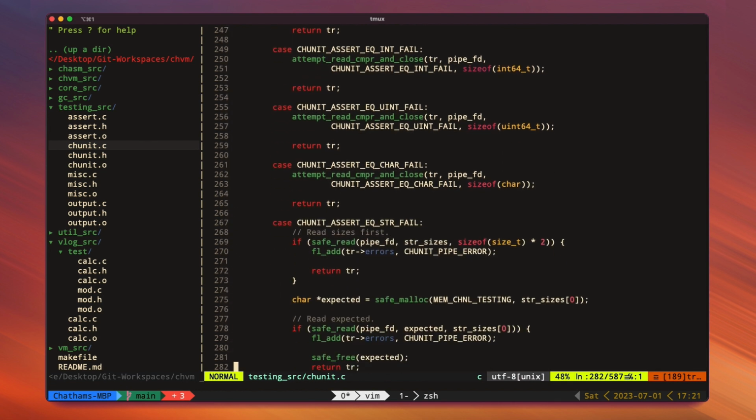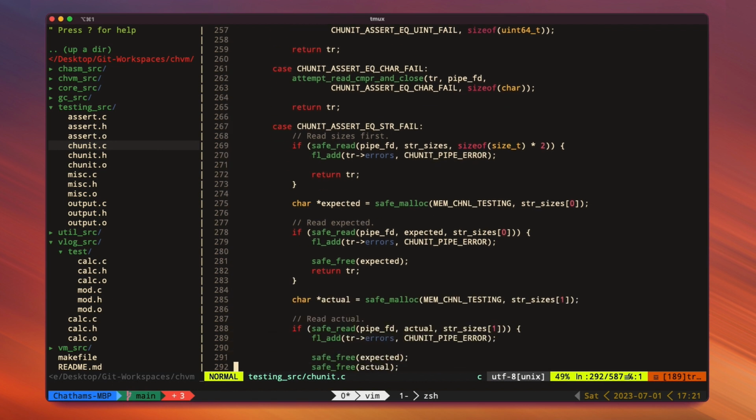The only special case here is maybe with strings, because now we aren't really working with fixed size integral values, but we're working with kind of a variable size string, right? A string could be very long potentially. So we need to understand how much we need to read from the pipe. So the user program sends back the sizes of the strings after the tag, and then the parent process understands that with these sizes, we can then read the expected and actual values from the pipe and allocate the correct amount of space for these values.